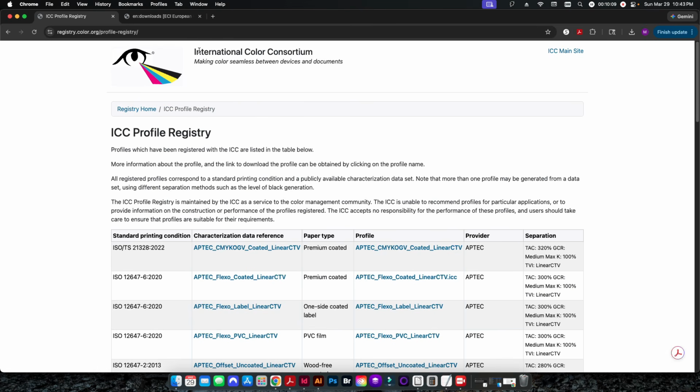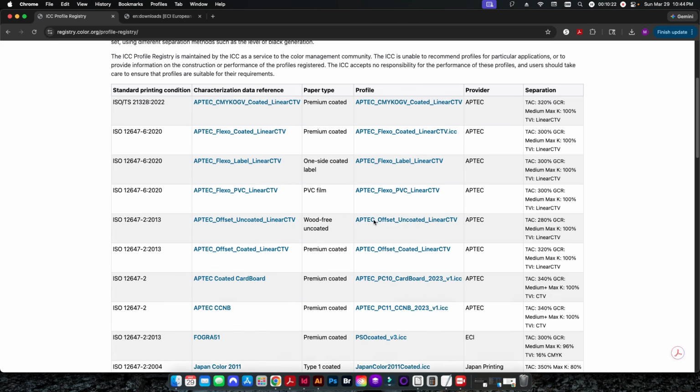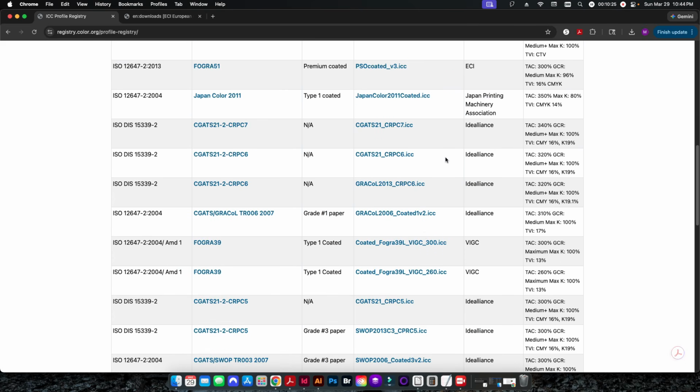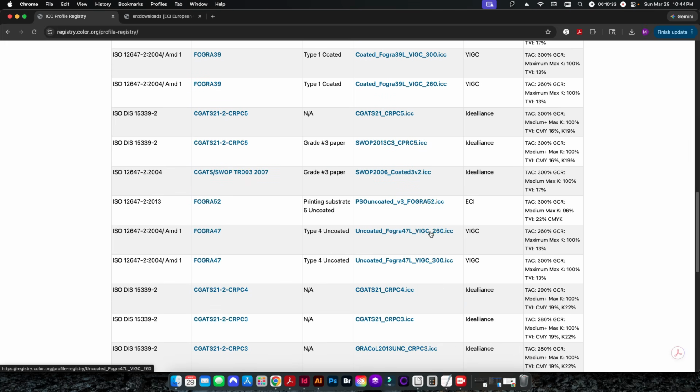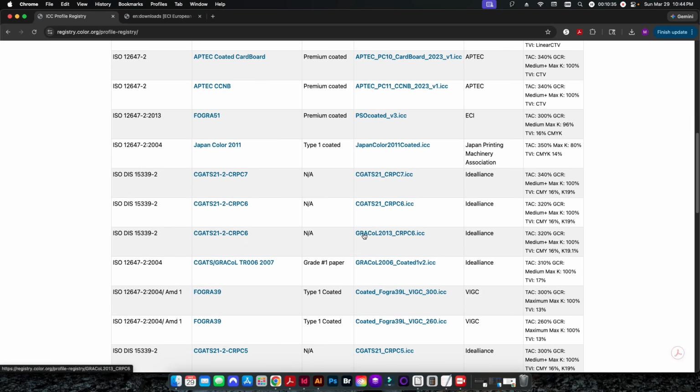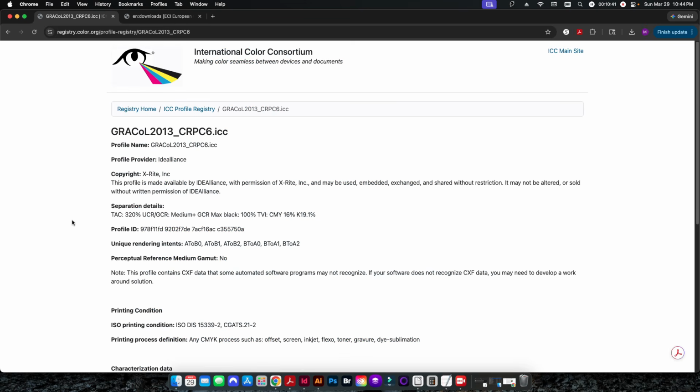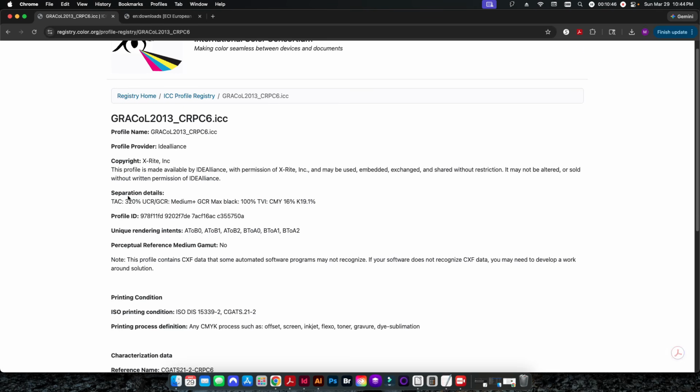This is the International Color Consortium website where you can find ICC profile registries. This is registry.color.org/profile registry. In here, you'll be able to find that specific profile that we're looking for, in this case GRACoL 2013. Let's find it here. I think I just missed it. Here it is right here. GRACoL 2013, right? If I click on this, this gives me some more information about what the profile is, the total area coverage that it can represent here.